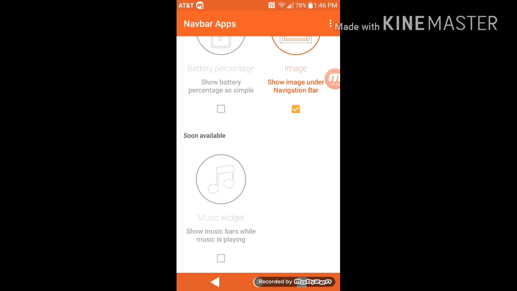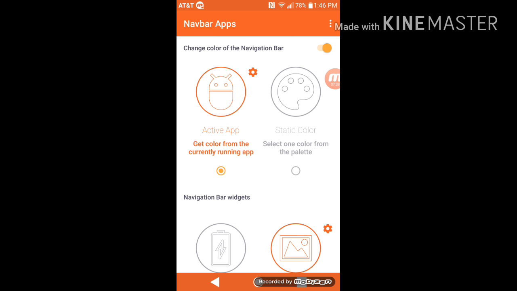Now, other than that, there you go. You got the look and feel, the pixel look on your home keys.